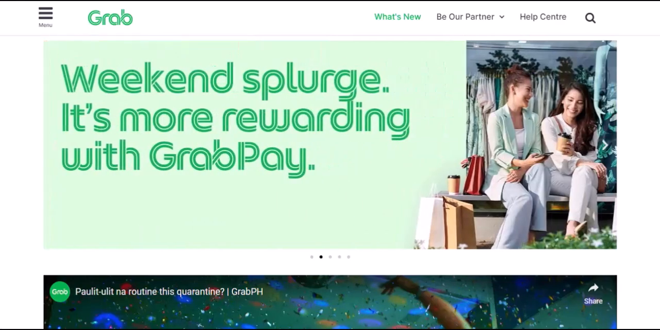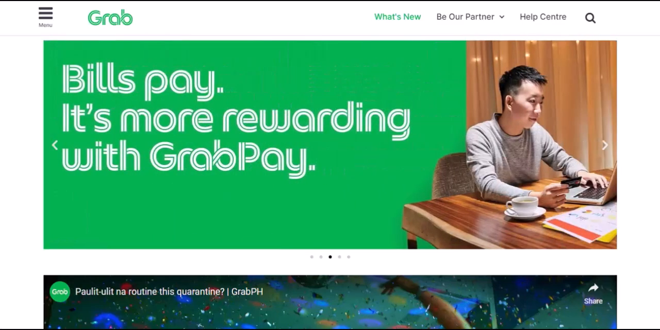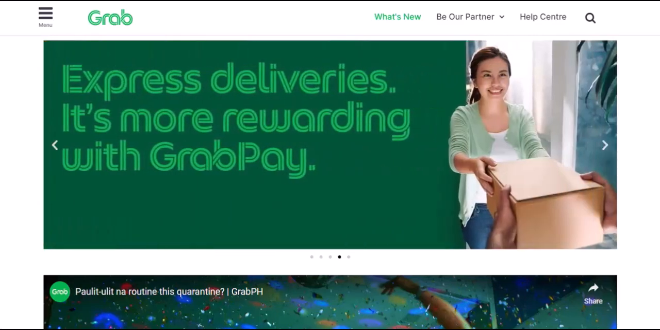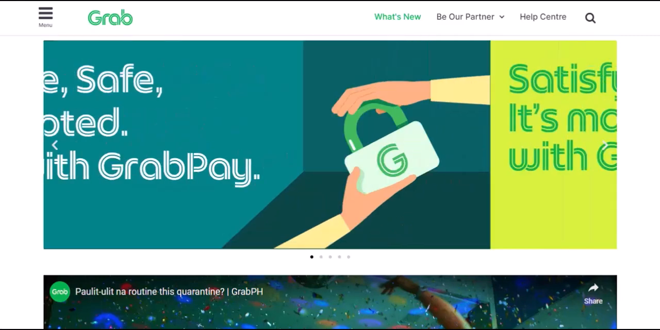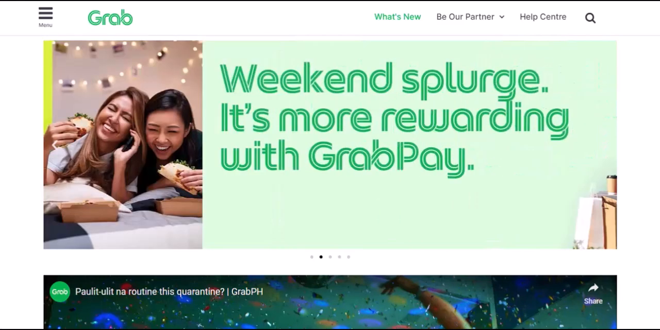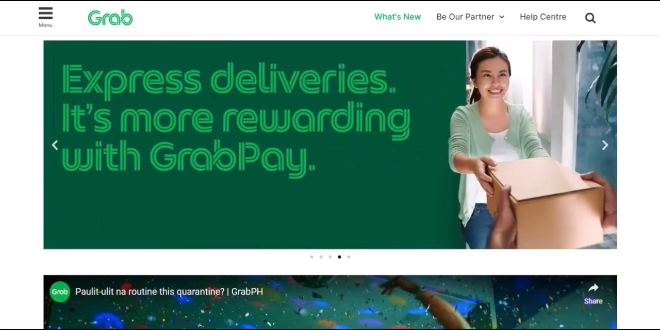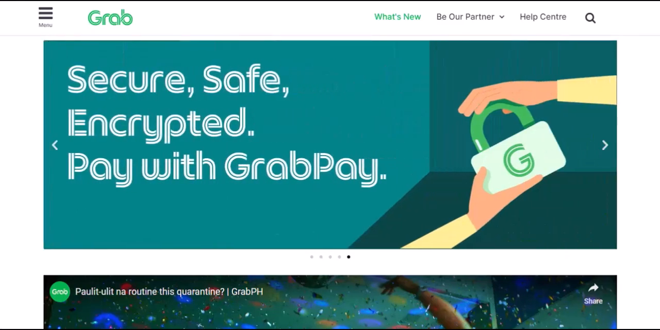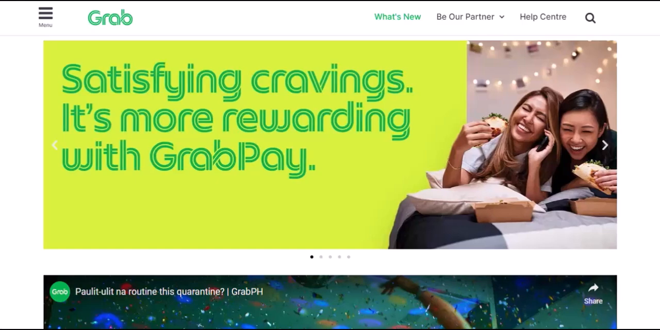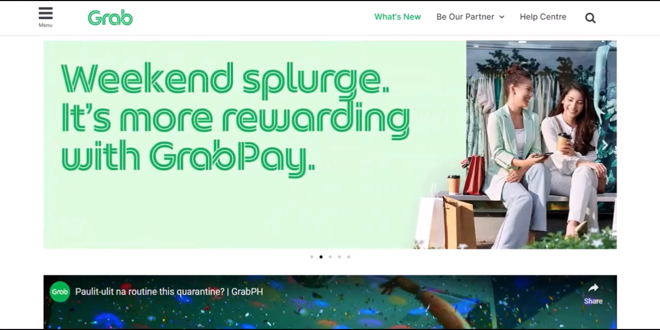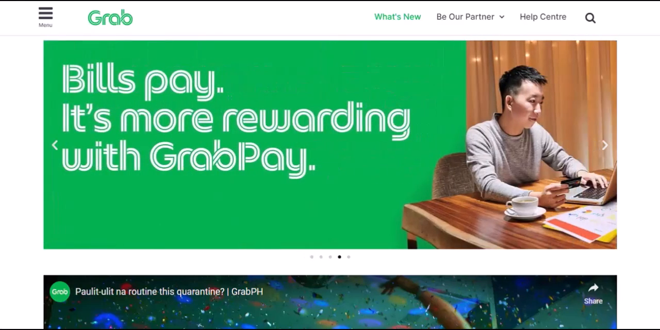Knowing your GrabPay account number is crucial for various reasons. You might need it for bank transfers, topping up your wallet with funds from your bank account, receiving money, sharing your account number with others who want to transfer money to you, troubleshooting, when contacting Grab customer support for assistance with your account. So, let's dive in and discover how to find this important information.